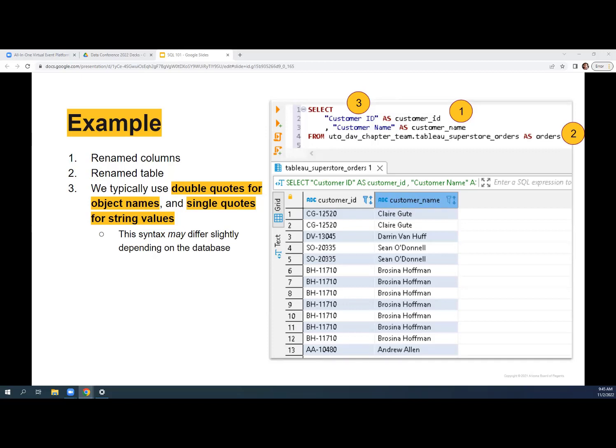But if you do come across it, that's when you'll need to use those double quotation marks in order to pull that information. In most cases, when you see a SQL query, you're going to see the single quotes. And those typically are when you are referring to things like a string value, whereas the double quotes are most often referred to objects.